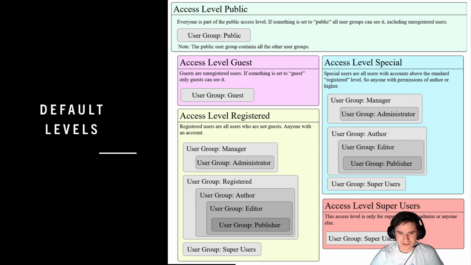Now, beyond registered, there are more specific or higher level user groups, such as managers, authors, editors, publishers, and everything we see here. There's a relationship or hierarchy between all these different user groups. So a manager is also going to be part of the registered access level and the registered user group, because they have to have an account to be a manager.